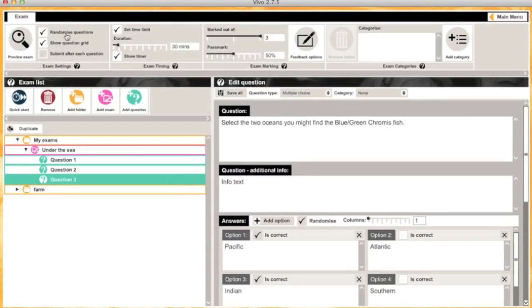Starting with the exam settings, you can edit how you want your questions to appear. I'm going to actually keep them in a random order, but I'm not going to show the question grid, so I'll deselect that. I'd also like my learners to submit their answer after each question, not just at the end, so I'll have that ticked. You can of course set a time limit for the exam, which can be adjusted with the slider. I'm not going to have an exam timer, so I'll just untick that.